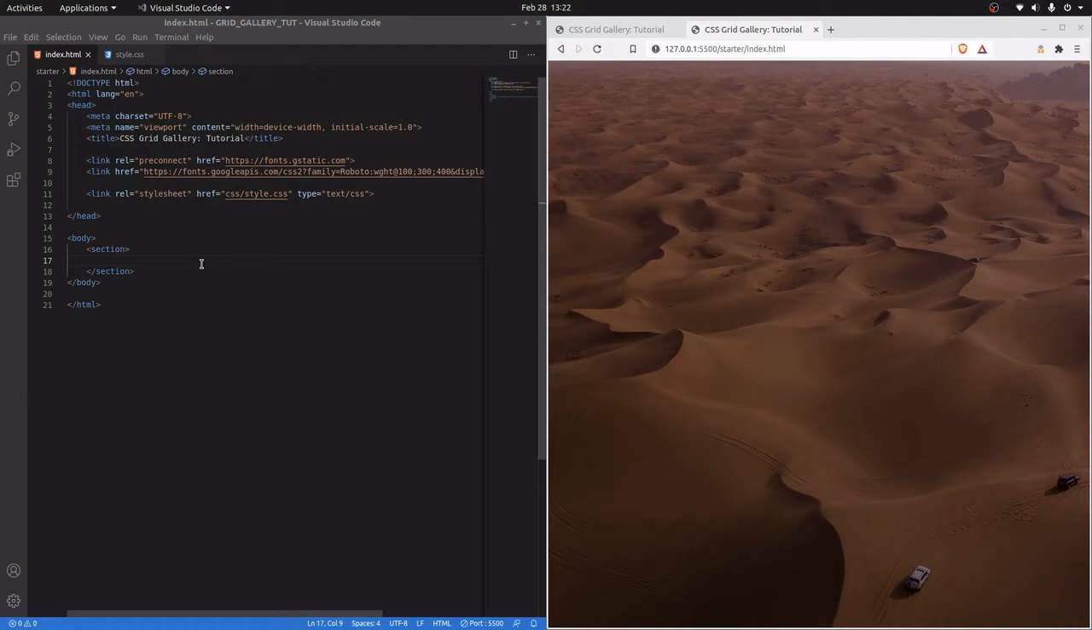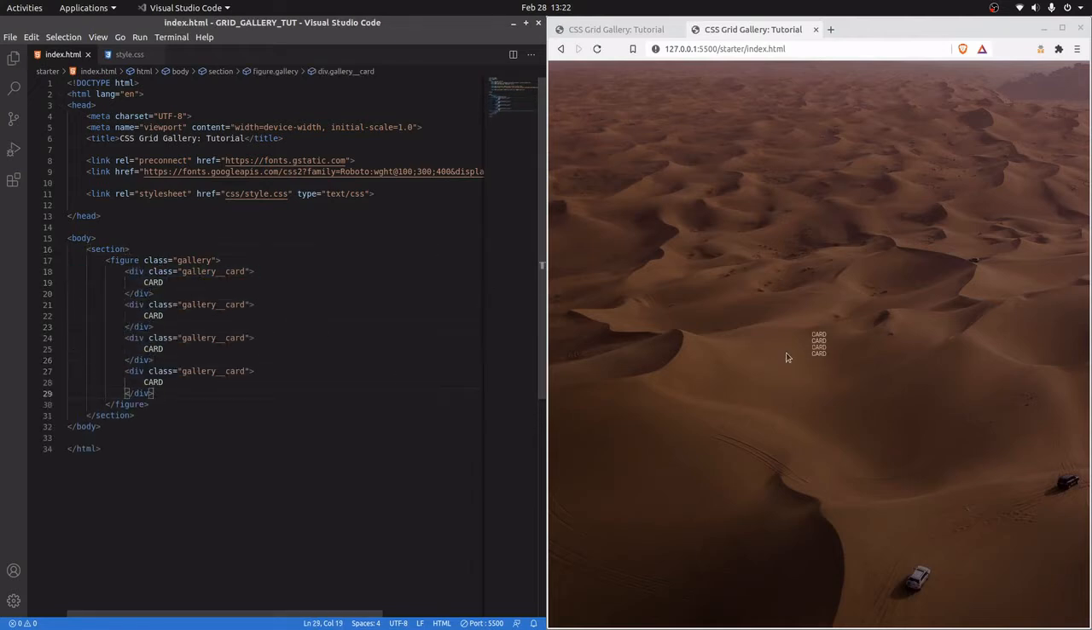Alright, so first we're going to start by adding a figure with the class of gallery. So this is what's going to hold our gallery of 4 cards. So we're going to make 4 cards. So div class equals gallery__card. And let's just put card right here. There's 1, and we're going to put 3 more. So it should be 4. And you can't see it yet, but we'll get working on it here pretty soon.